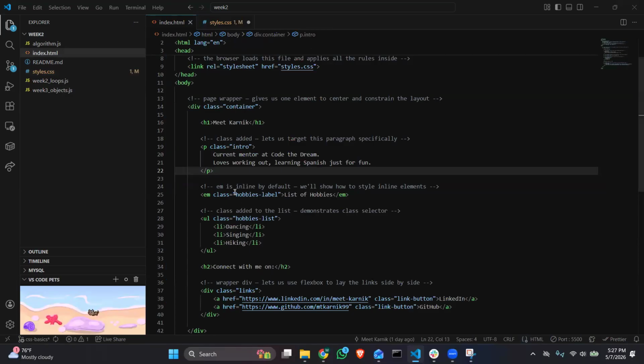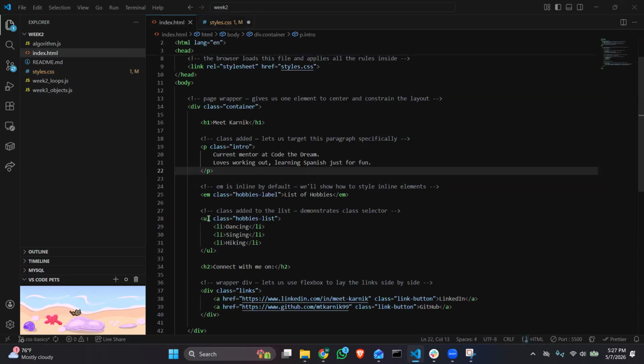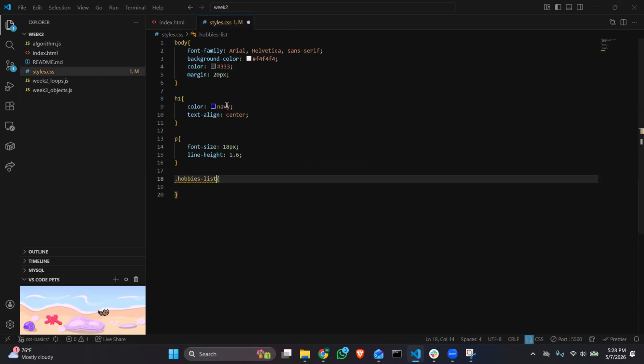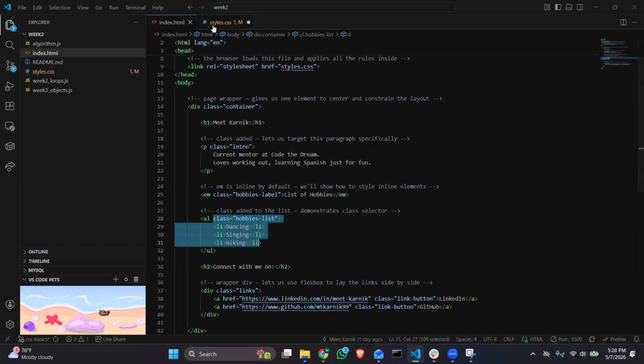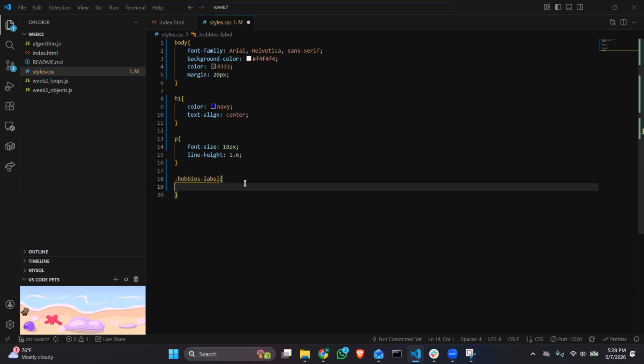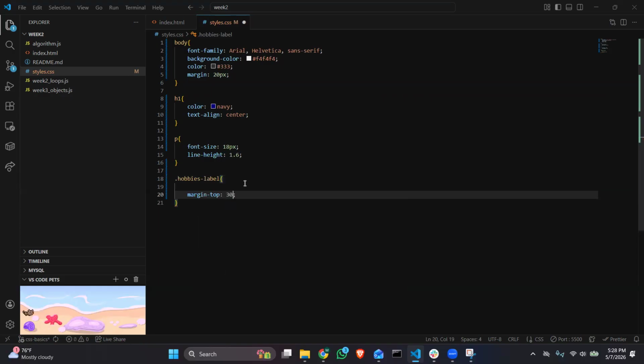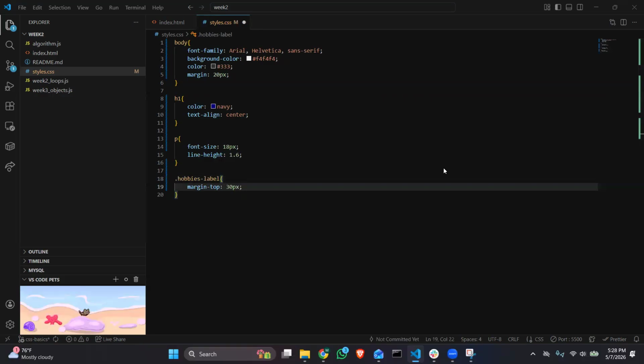Okay, I'm just checking if the class is the same. Okay, so for the list of hobbies, it's actually the hobbies label. The list corresponds to these list elements, and then we will be changing those. But let's just try to do this one at a time. So for the hobbies label, let's just try to set a margin top of about 30 pixels. What this property will do is it will just set a margin of 30 pixels from the top.